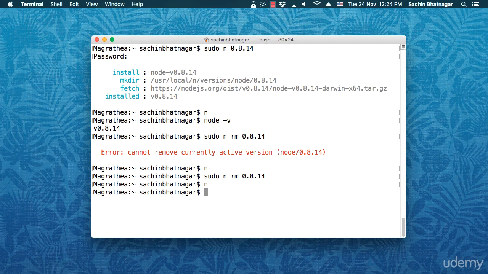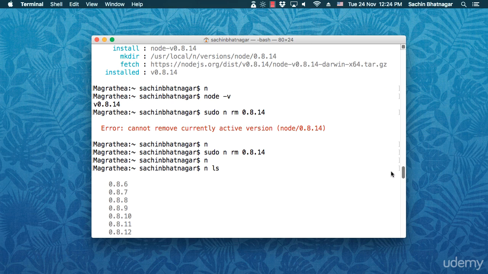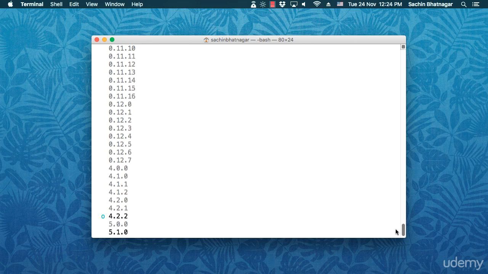You can also check out a list of Node.js editions available using the nls command like so. You can also see the 2 versions that we have installed already highlighted in this list. The N installer, as mentioned earlier, is currently not available for Windows.